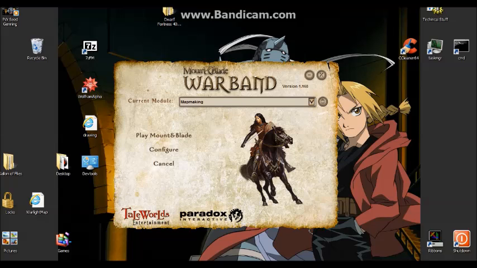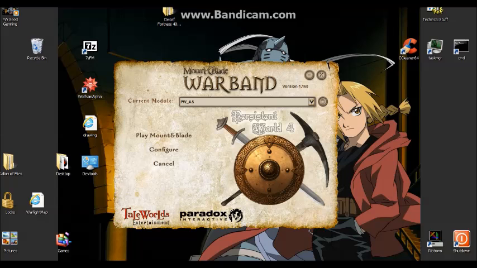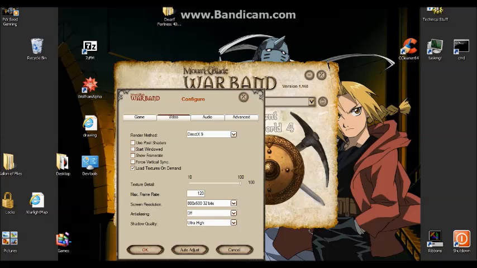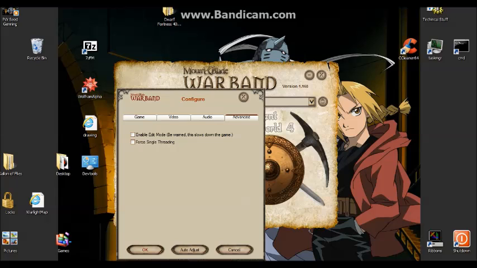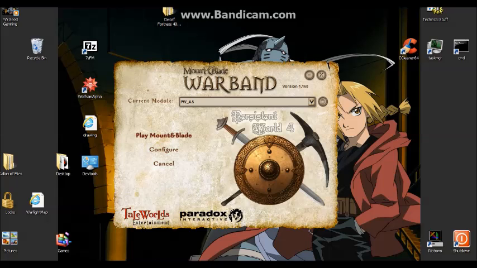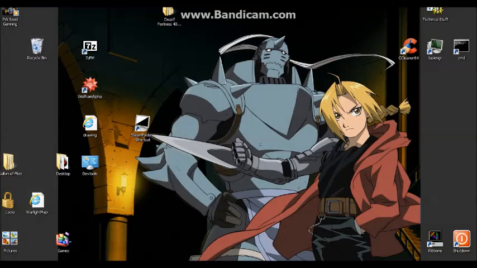If you have watched that video, you should open up your Warband and then select your PW4.5 module. Click the Configure button. Under the Video tab, Start Windowed Mode should be checked, and under the Advanced tab, Edit Mode should be enabled by checking that box. And click OK. Now start up your Warband like you normally would.